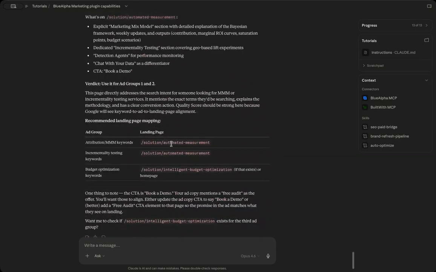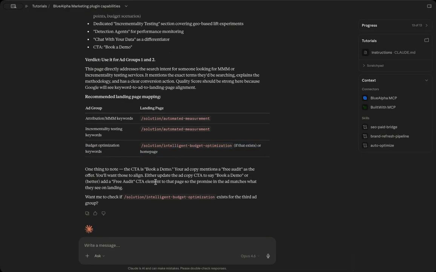And then, yeah, great. And here it actually now found intelligent budget optimization. If we actually go into our solution page, it does exist. So we actually have this URL here as well. So it was able to scrape it as well. Great.